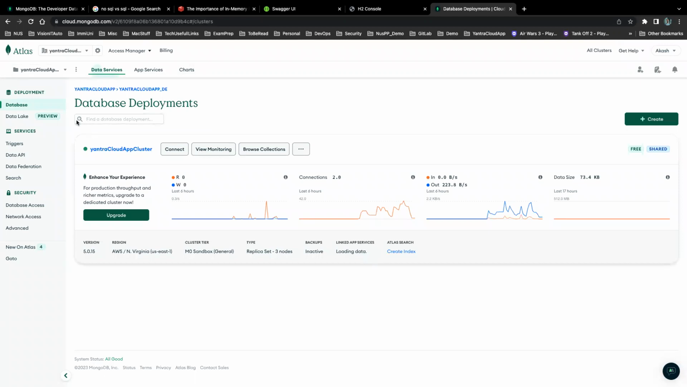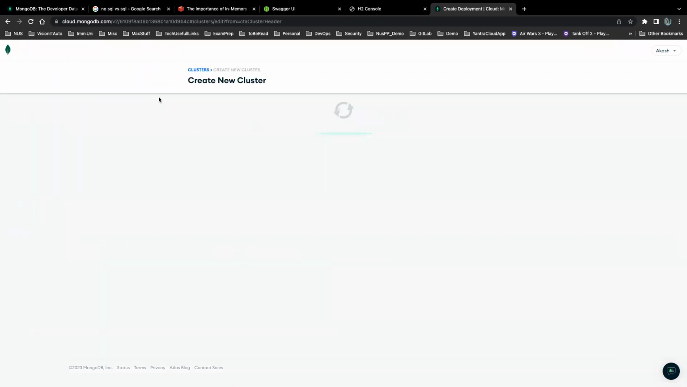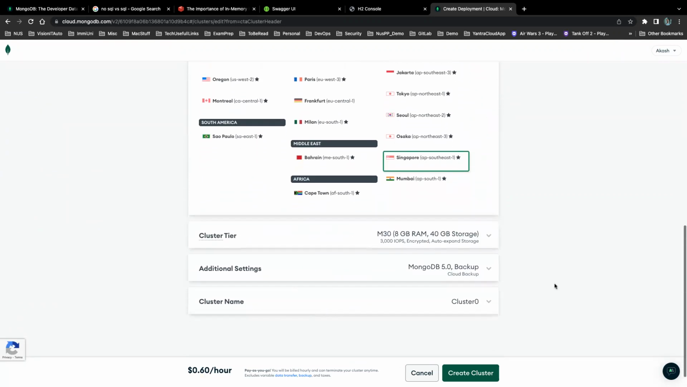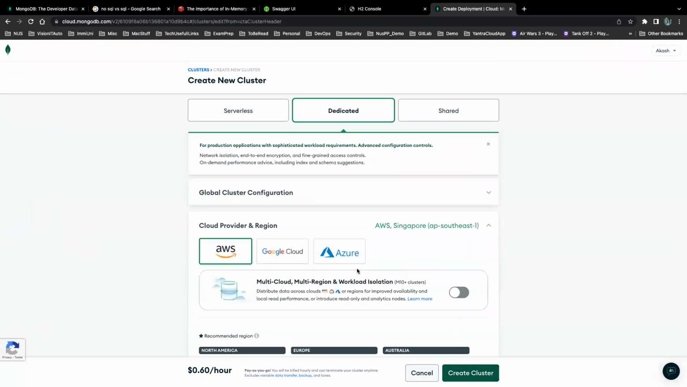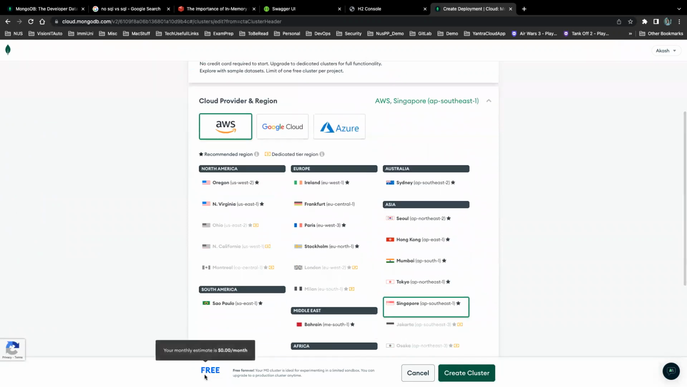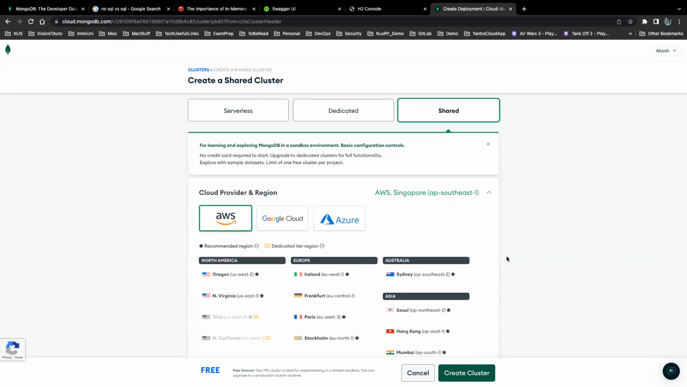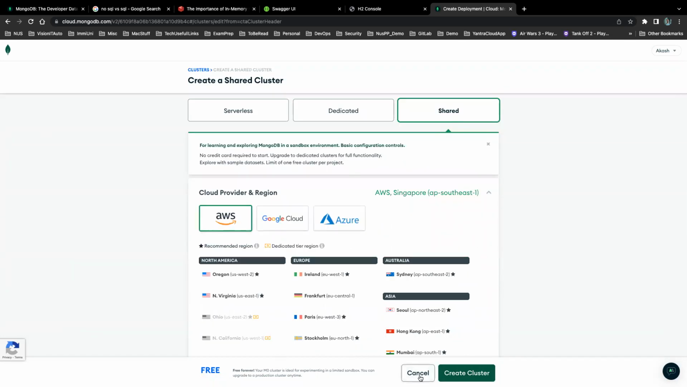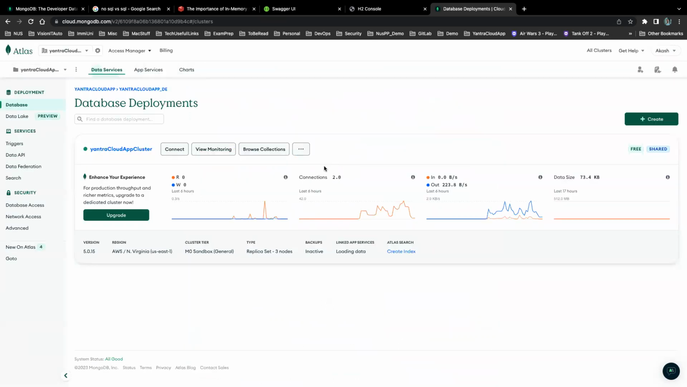You will have to do a few things here. It will ask you to create a cluster. So you go and create a cluster. You can ignore these details, click AWS, select a few things here and click on create cluster. Shared is free, so always click on shared, then AWS, then select any of these regions, and then click on create cluster. When you create a cluster, it will create a new machine, a new cluster for you. Then inside that cluster, you will have to create a project.